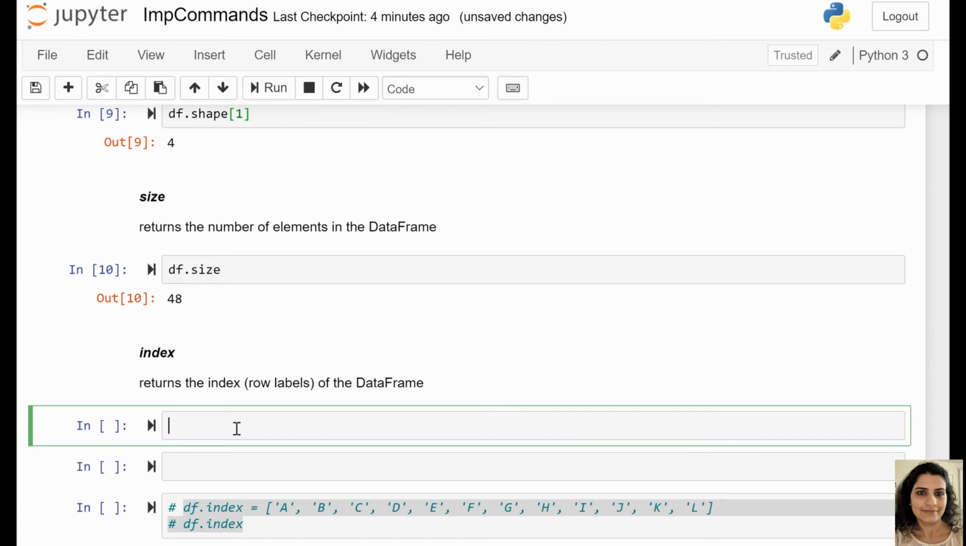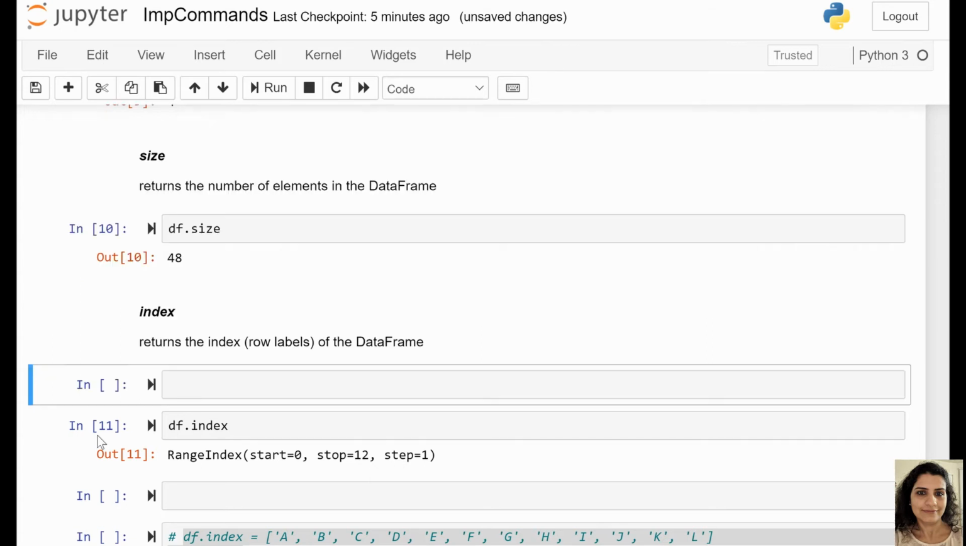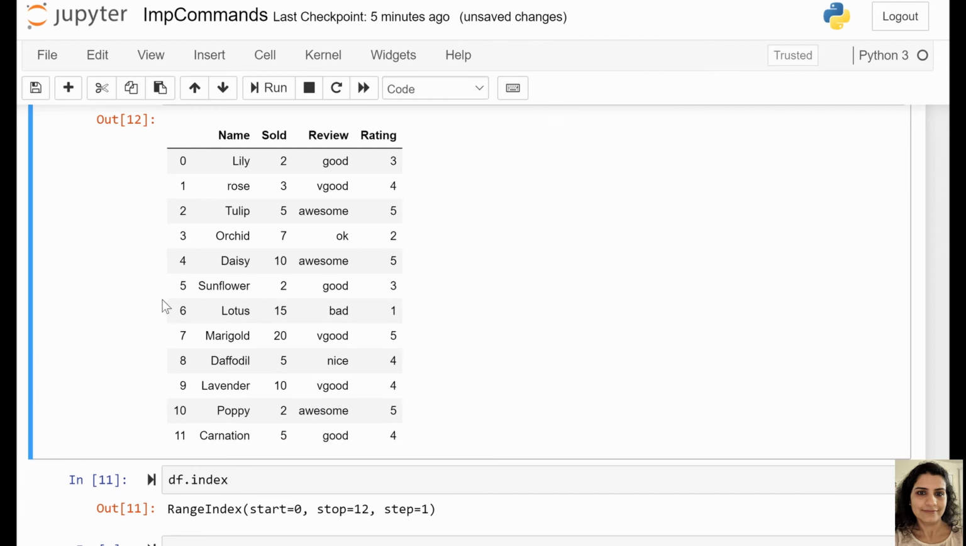Next is the index attribute. So let me write it first, df.index. What it does, it simply gives the row labels of the data frame. Let me print my original data frame as well here so that we can compare. So this is my original data frame, and as you can see, the row label starts at 0. So here we have start at 0 and stop at 12, as I have a total of 12 rows, and step is 1. So they all are increasing with step size 1. So this gives us the row labels of the data frame.